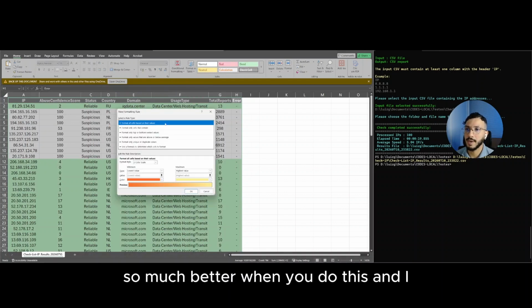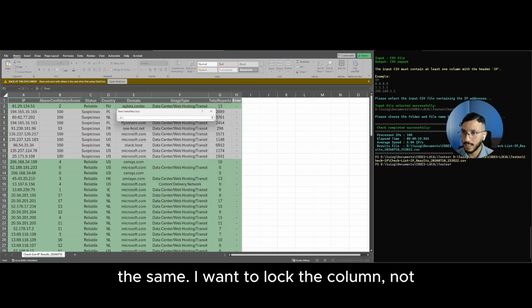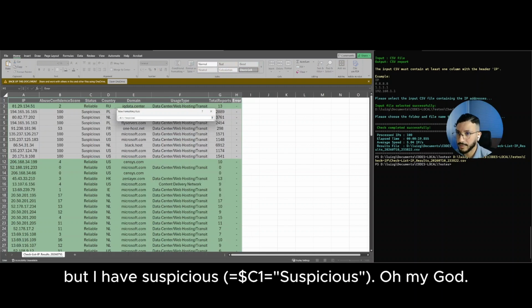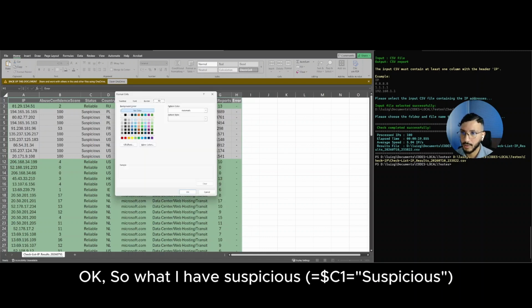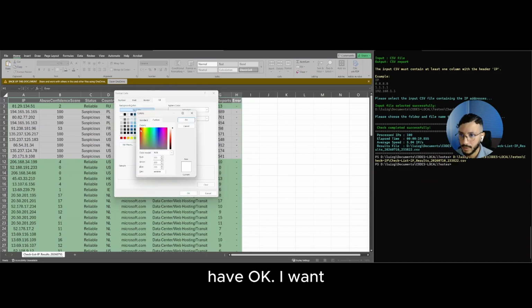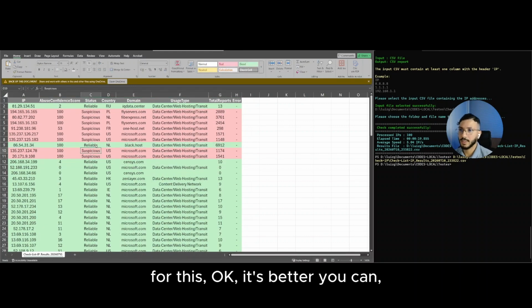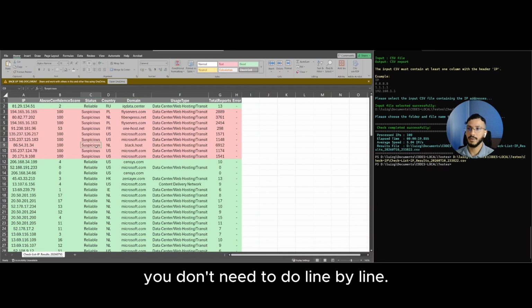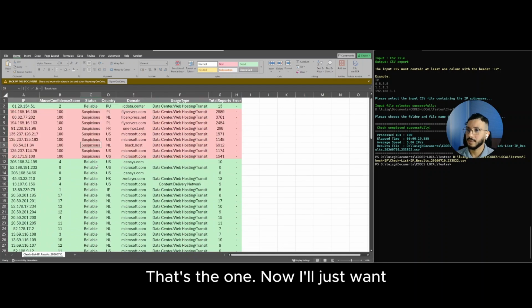It is so much better when you do this. And I want to have the opposite. Started the same: I want to lock the column, not the line, just the column, where I have suspicious. Let me create it. I want to put it in red like this one. And boom, so now when this changes, it's better. You don't need to edit line by line.